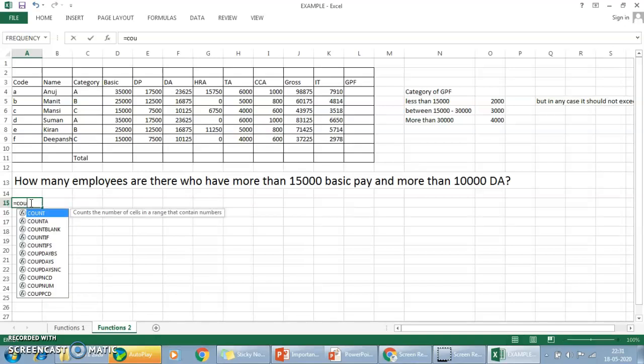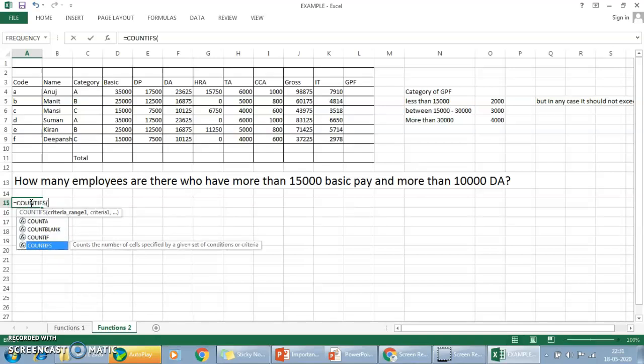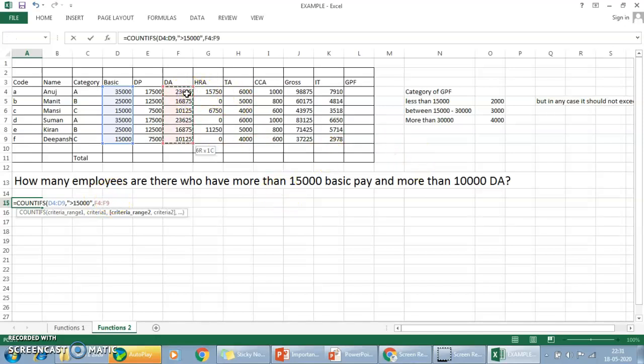In this case you will use COUNTIFS because there are two conditions. The first range is basic pay, comma, under double quotes it should be more than 15,000. This is the first criteria. Then the next range is DA, so select the entire DA, comma, and the criteria is it should be more than 10,000. You have to write the criteria under double quotes. So there are 4 records which have more than 15,000 basic pay and 10,000 DA.